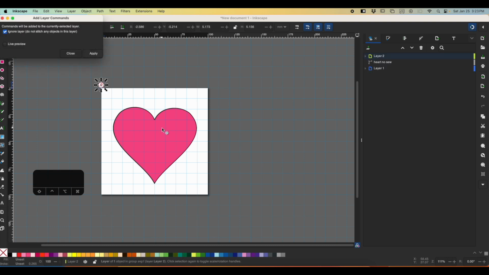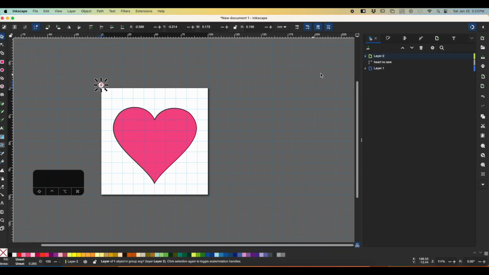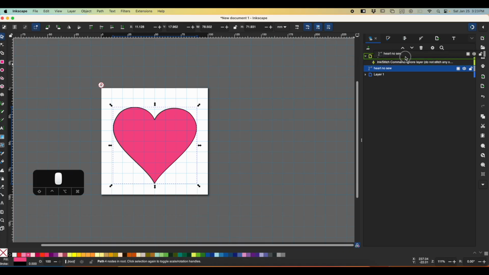So now as we go through and check our params, there it added this little icon to show that it's not going to sew that layer. And you can see in our layer, if you do the drop down, there is this command in there. There we go. So make sure your heart is, I'm going to bump that one up, and make sure your heart is underneath this Ink/Stitch no sew.